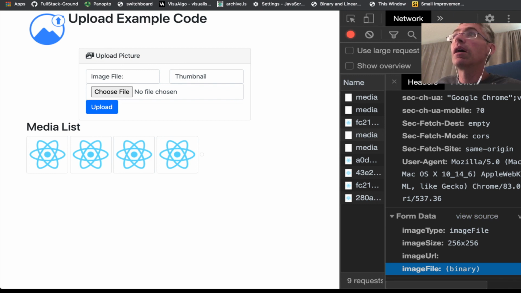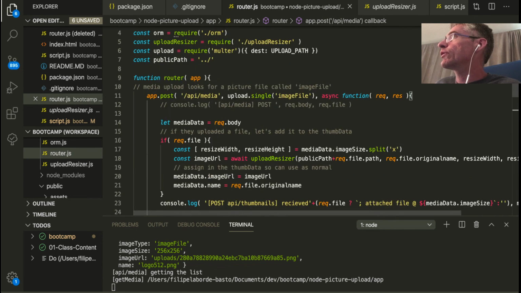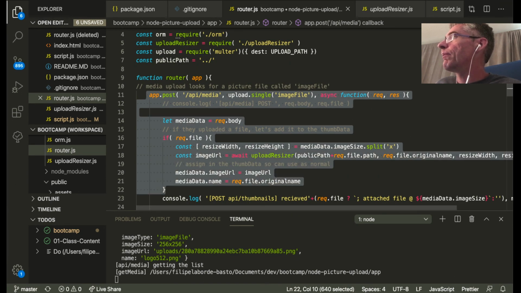So hopefully that makes sense. It's all here within the post code using multer. Hopefully that made a lot of sense, guys. I'd love to see you put it in action. This is a great way for mobile first pages to allow picture uploads and so on, and it's actually not so hard to do.